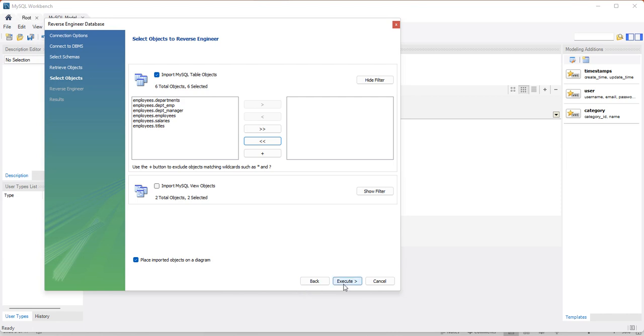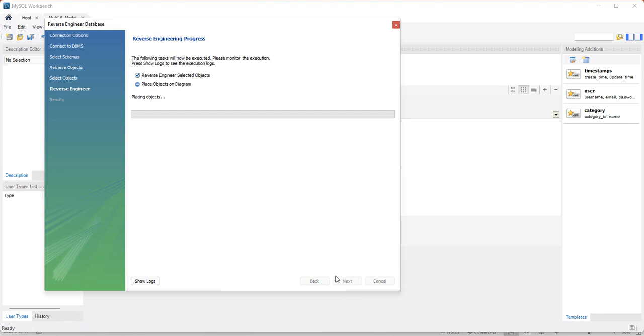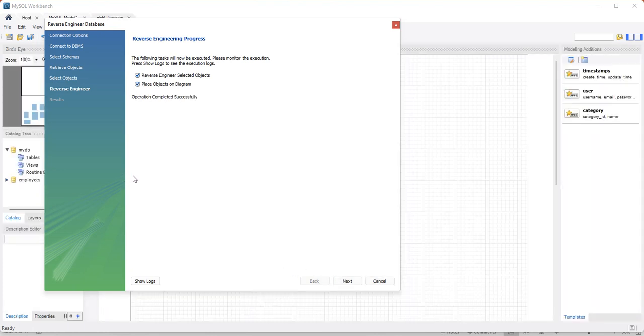Then you click on execute. Just wait for the execution to be done and you'll see a message saying the operation was successful.